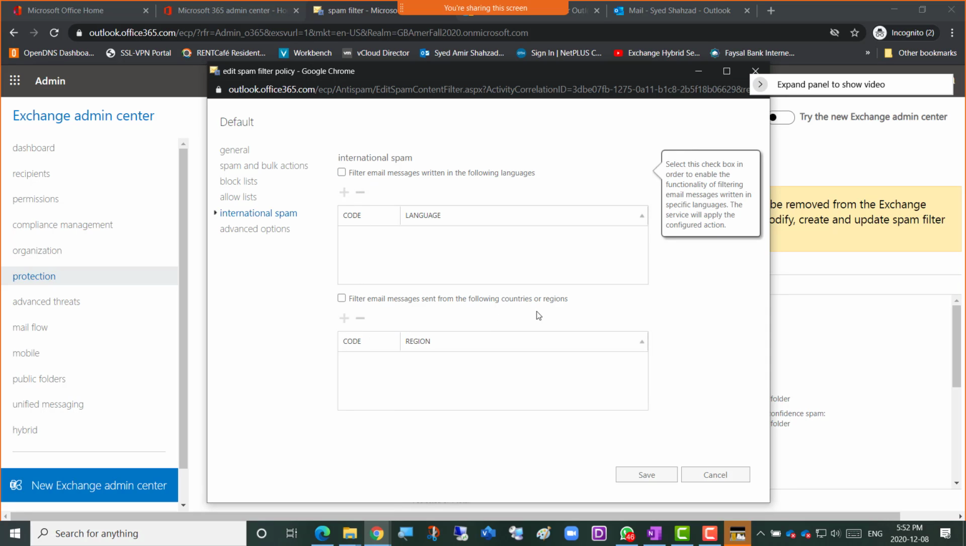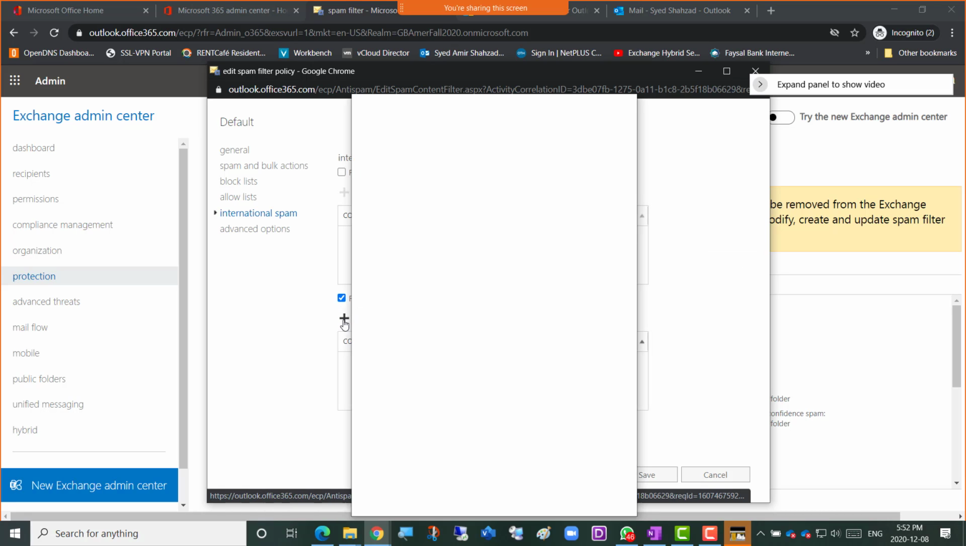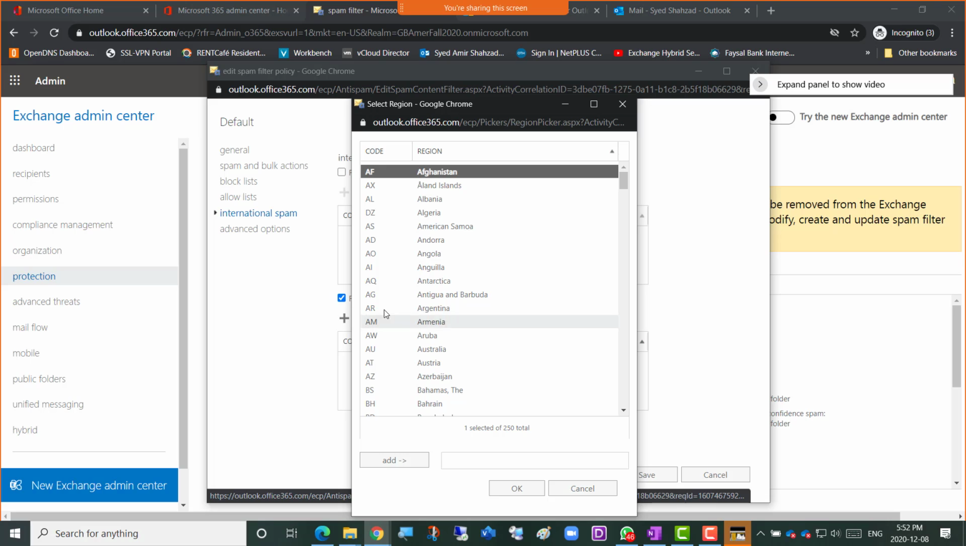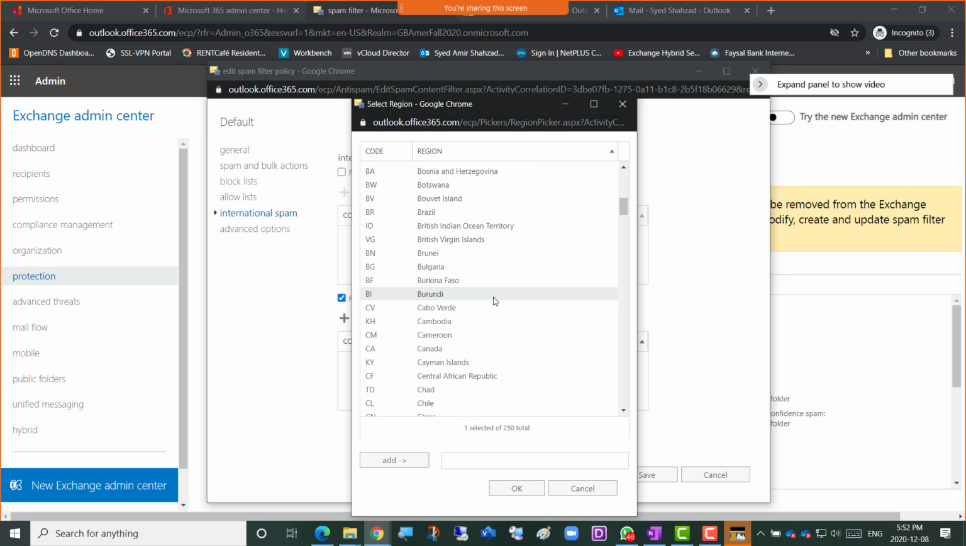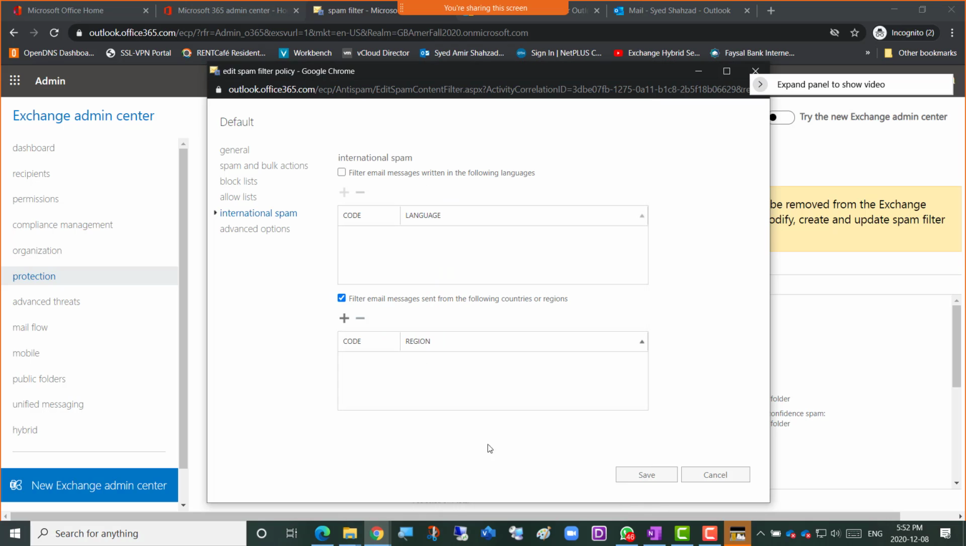It's the same for countries and regions as well. If we go to filter email messages according to countries and regions and click the plus sign here, you can see all the countries and regions. So very interesting anti-spam features here. I'm going to click cancel out from here as well.